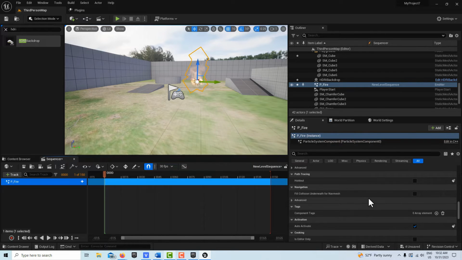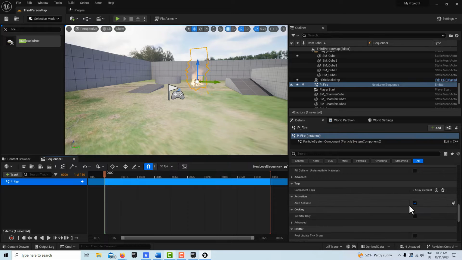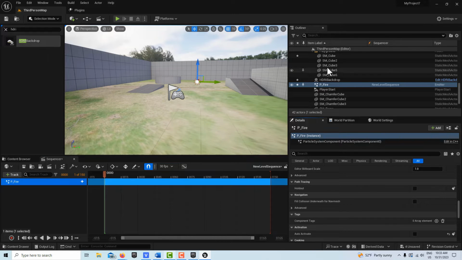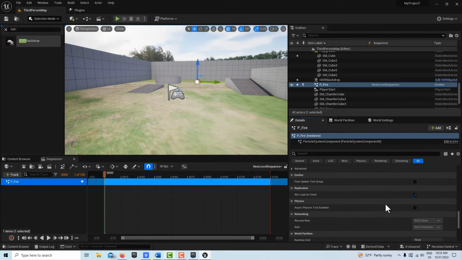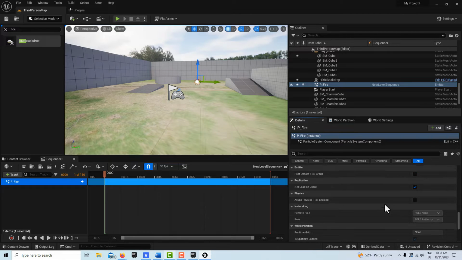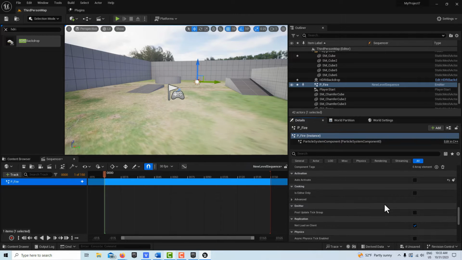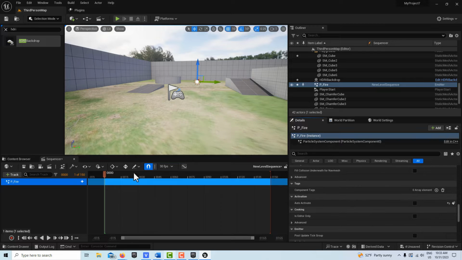I think there's an auto activate here too on the effect, and we want to turn that off. Just to summarize, on the particle effect, we want to hide it in game, turn that on, and then turn off the auto activate because we don't want it activated on play. So we're just going to create a trigger, and then when we cross the trigger, the sequencer will turn on the visibility and also activate the effect. So that's where the trickery is over here on the particle effect.